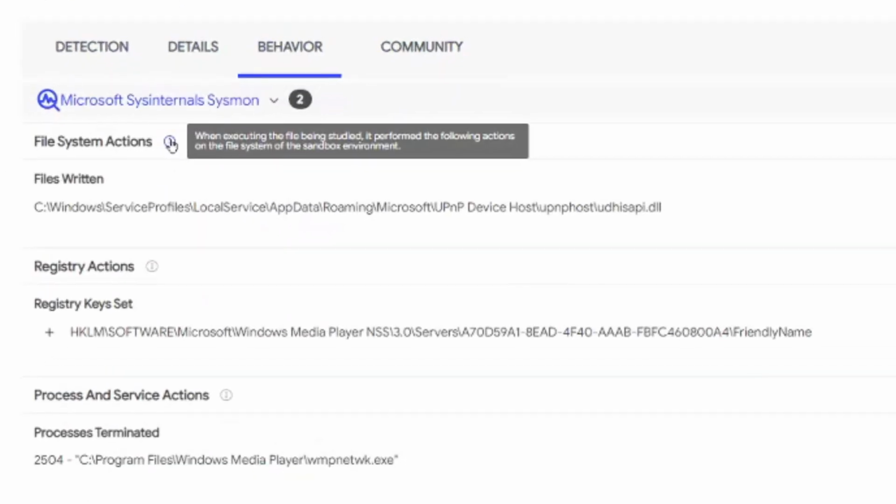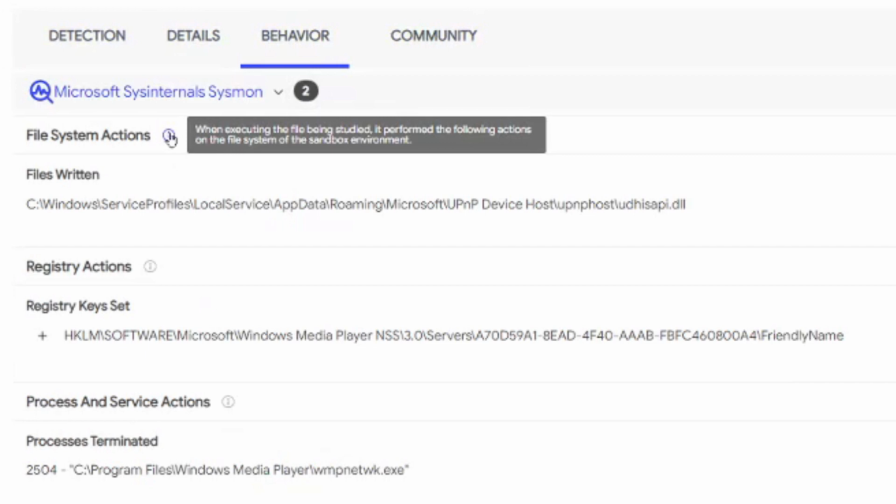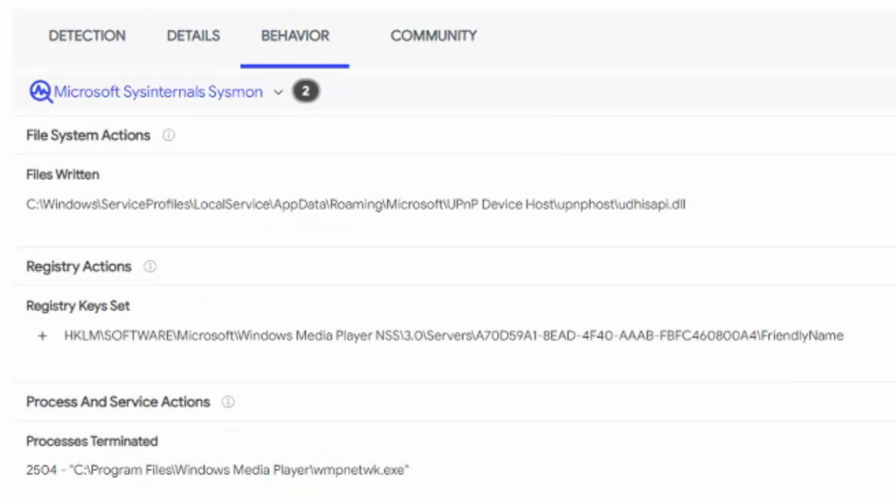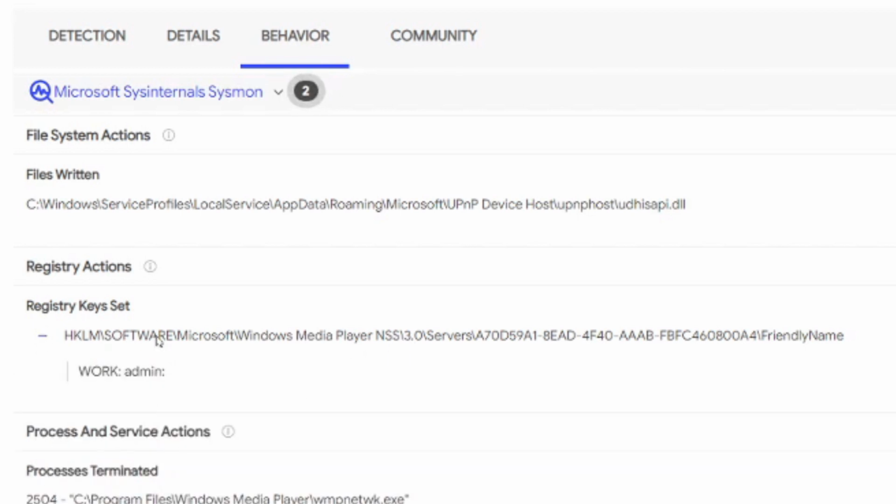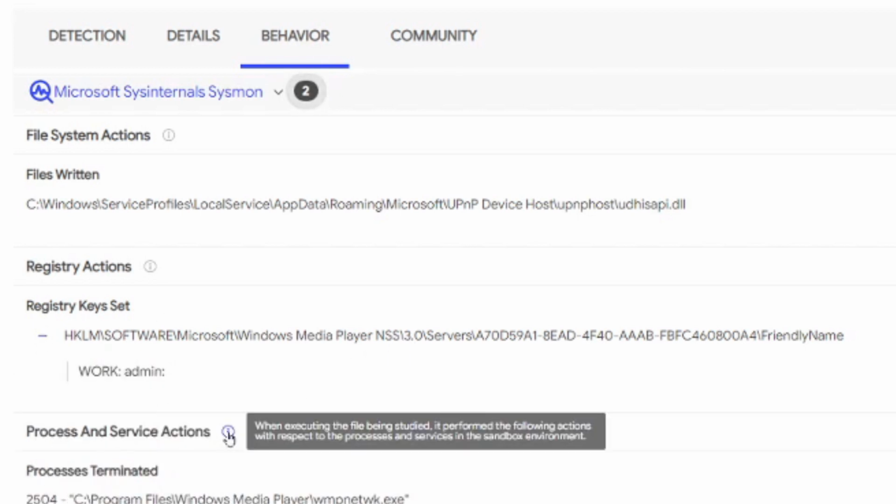And what is it getting triggered for? So it writes a file, accesses a registry key, and it kills Windows Media Player. That's interesting.